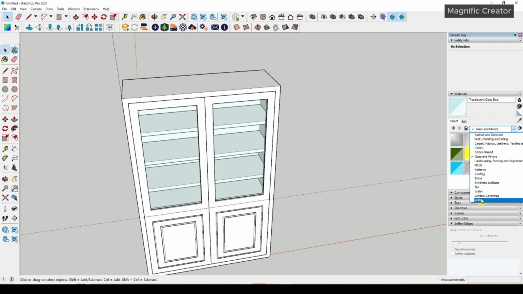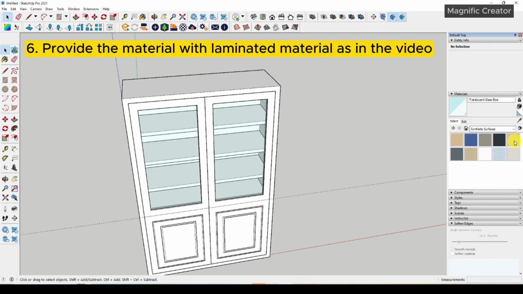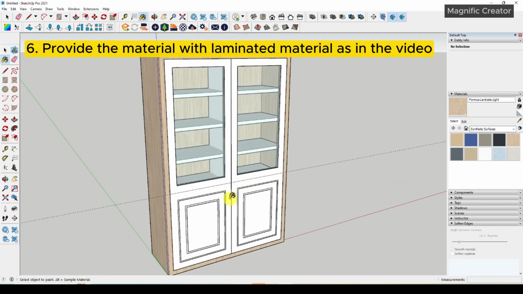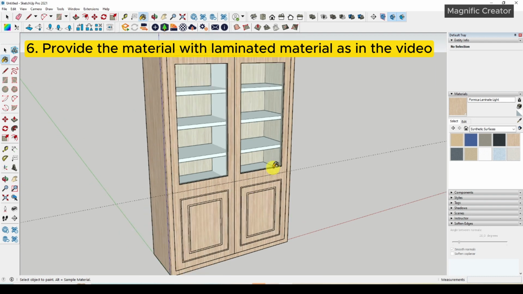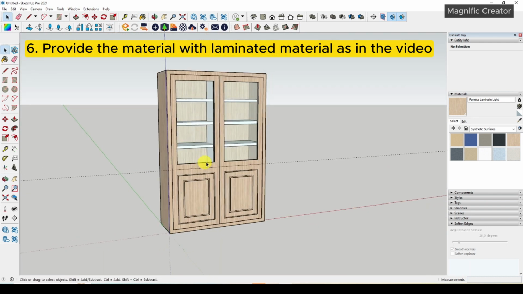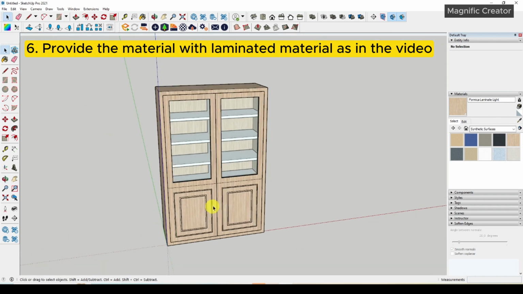I would like to add this material. You can choose a synthetic surface to make it more representative. Anyway, something like this, and it's finished. Then you can also delete the unnecessary object right here.